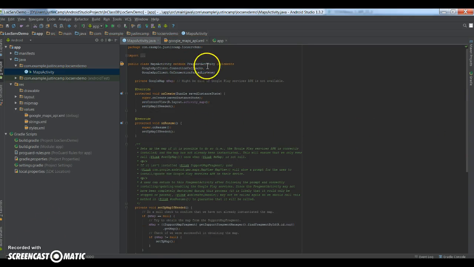And I took a second to fix a little typo I had. So now we have extends FragmentActivity implements ConnectionCallbacks, OnConnectionFailedListener, and everything looks good to go. Okay, so now we're going to want to set up our API client. Once again, copying and pasting from my code.